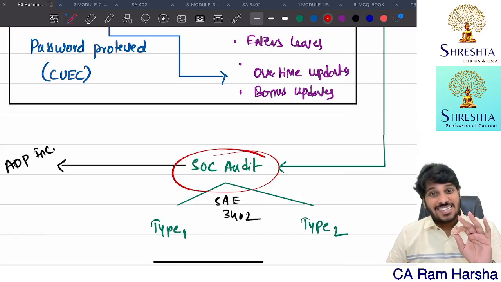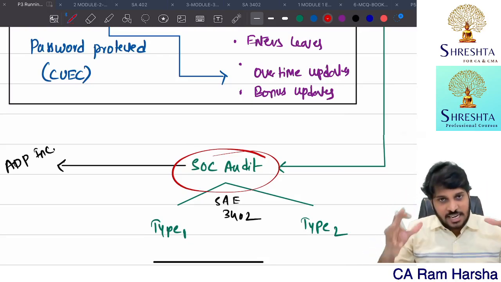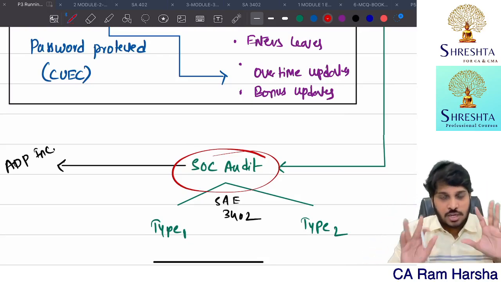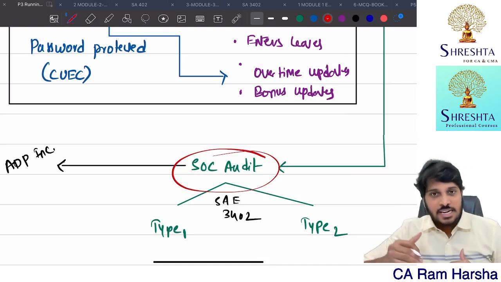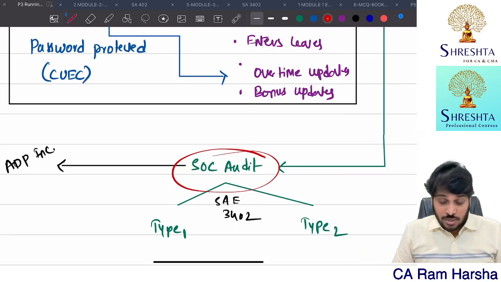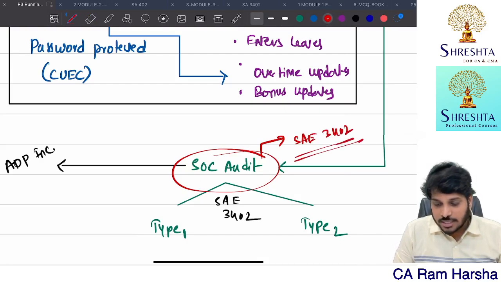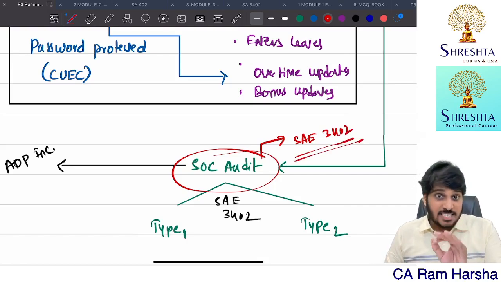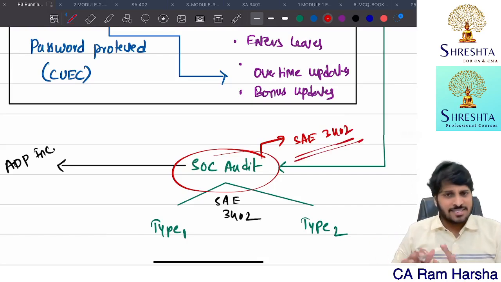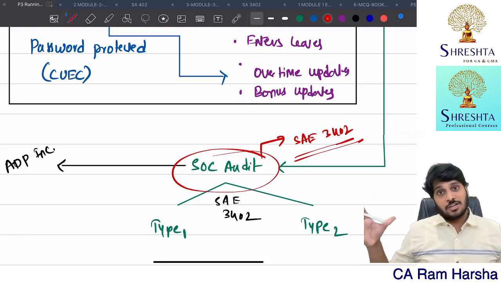Systems and Organizations Controls audit. What is it called? SOC audit. In our entire standard, the word SOC is not used. I am using it for your understanding. In reality, this audit is called SOC. So this ADP will do a SOC audit as per Standard on Assurance Engagement 3402. There is a standard called Assurance Engagement Standard 3402. Under that standard, this ADP company appoints one auditor.